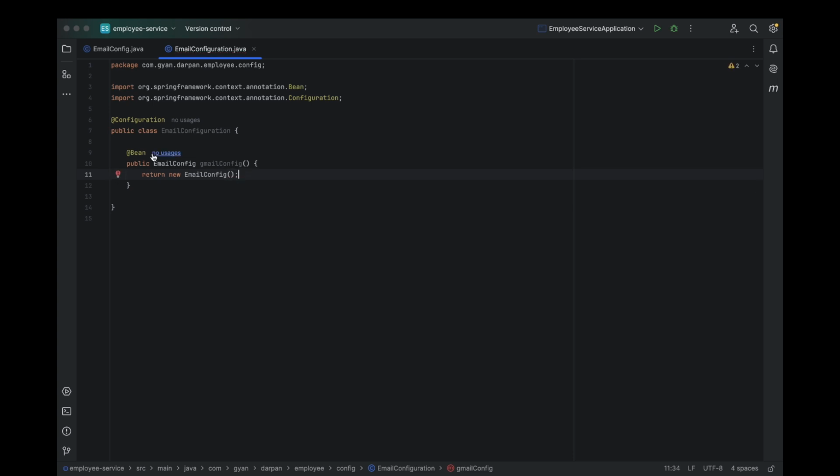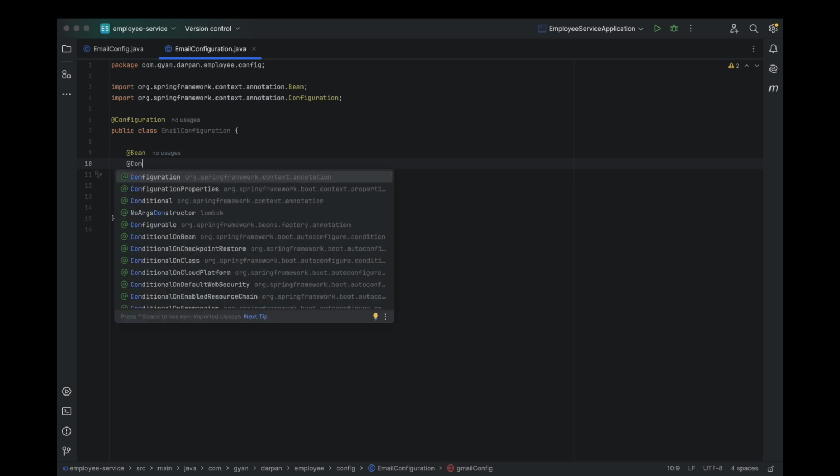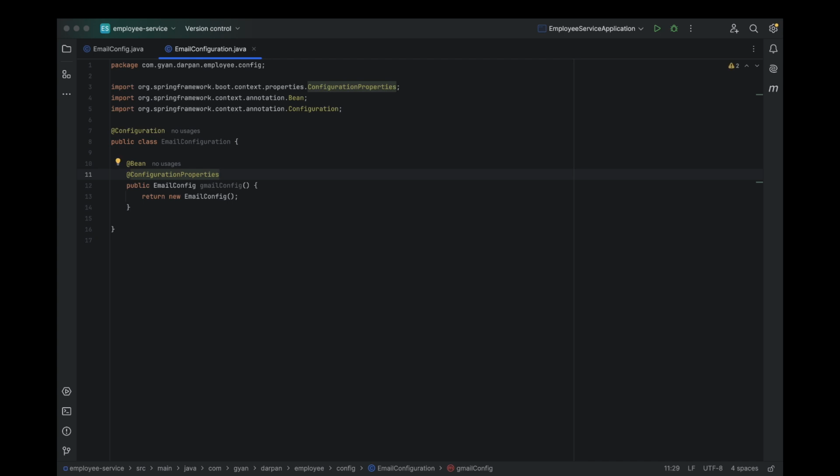Now, it's time to inject Gmail's configuration into our email config bean. Just like we discussed a little earlier, we can use @ConfigurationProperties alongside our bean to inject the configuration data. So, let's go ahead and add @ConfigurationProperties next to our bean definition, and specify the prefix as email.gmail.